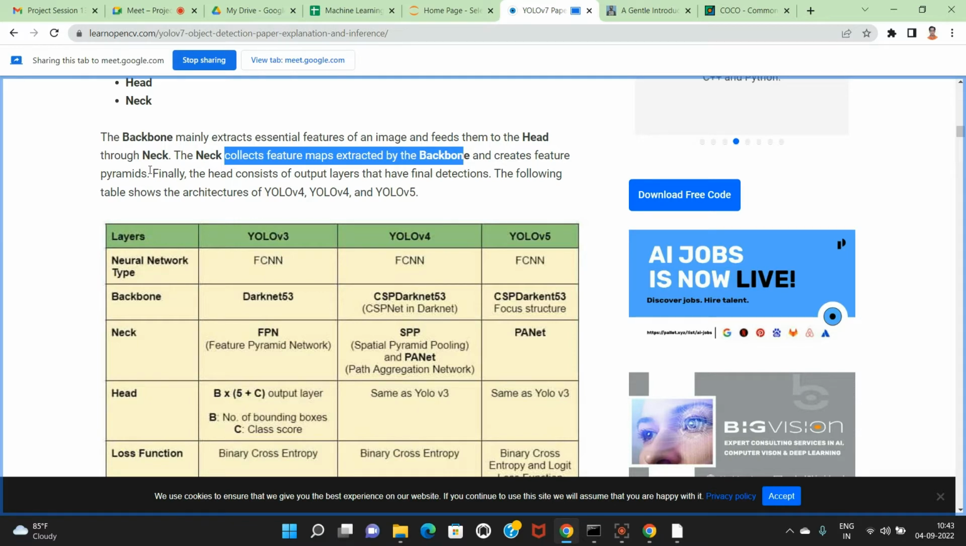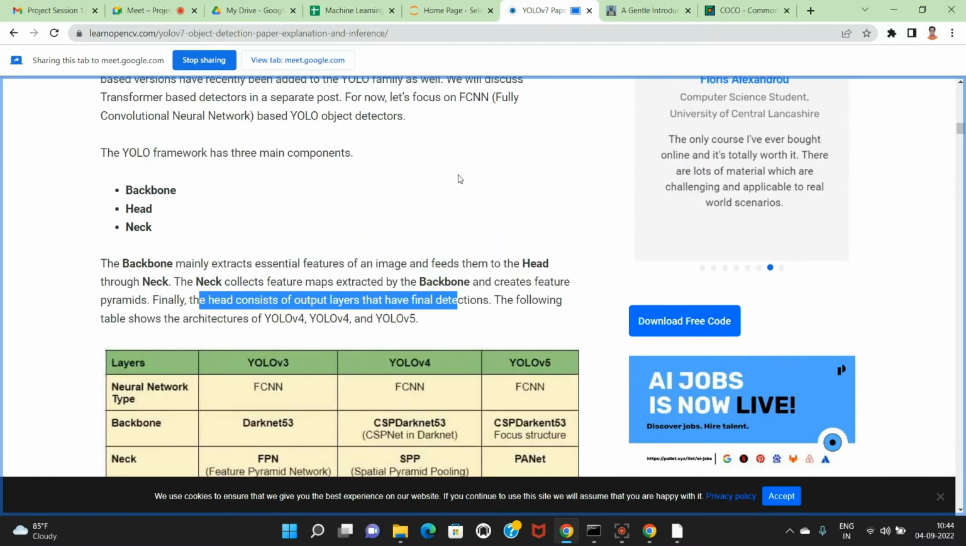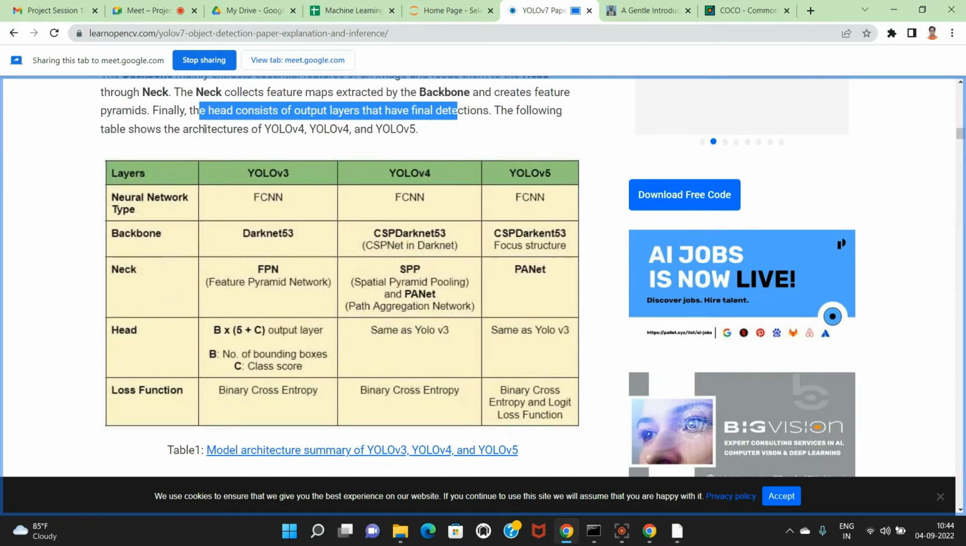These are the essential features present, and it makes a pyramid of them. Finally the head consists of the output layers and gives the final detections. So three portions: backbone, neck, and head. The backbone extracts the features and gives them to the neck and head, which perform the analysis, and finally the head consists of the output layers which give the final detections. Following is the table related to the architecture.